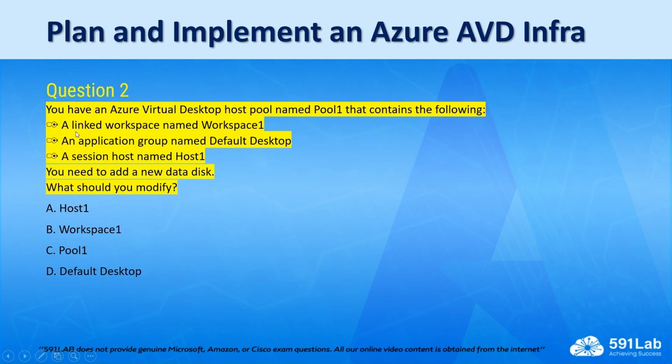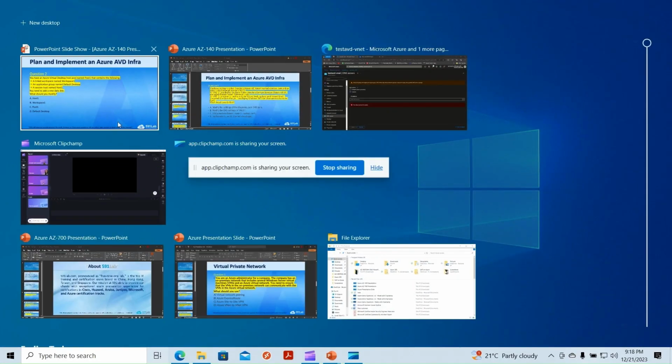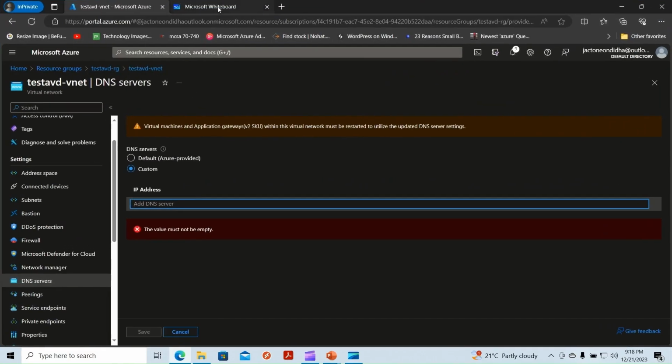So question 2: you have an Azure Virtual Desktop host pool named Pool 1 that contains the following: a linked workspace named Workspace 1, an application group named Default Desktop, and a session host named Host 1. You need to add a new data disk. What should you modify? So in our question, you have a workspace, an application group, and a session host, but you need to add a new data disk. Where should you add it? Before we get to the answer, I'll go to the whiteboard and explain what that means.